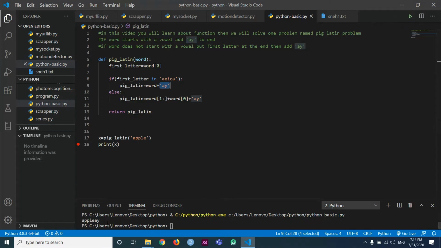Let's check. See, if we are passing a word like this, then let's check. See, the first letter we shifted to the last position, and after the last position it will add "ay" like this. Okay, hope you understand the functions and this game.